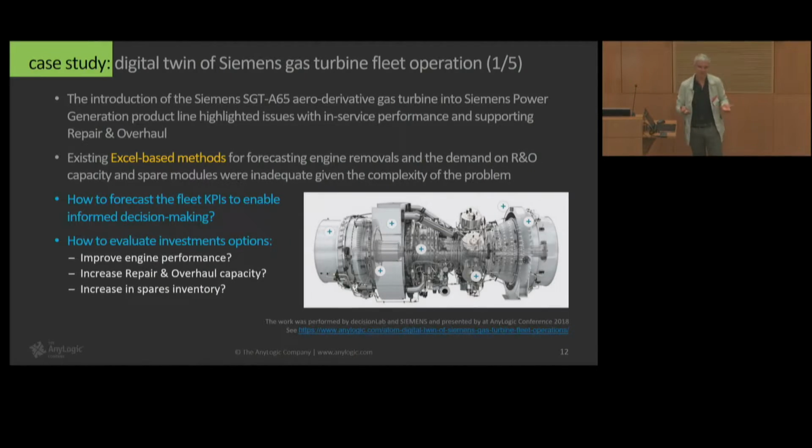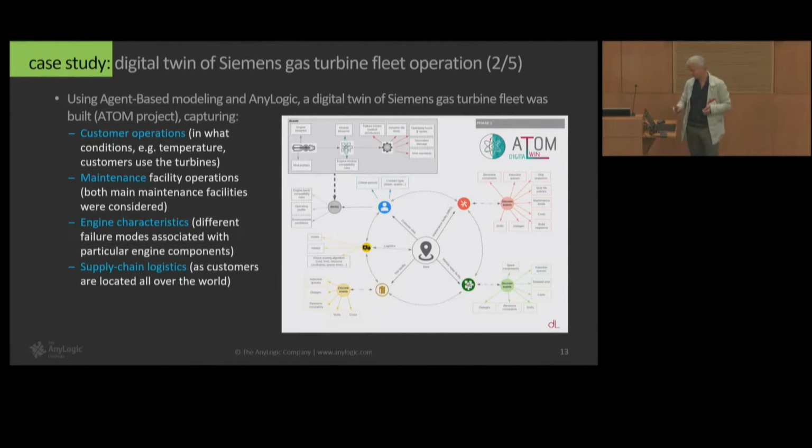Now, the next few slides are just videos showing how that digital twin actually looks like. Video will be next slide. This is the scope of the model. The scope is really big. It included not only the assets, but also things like connected supply chain, operation and processes within the maintenance facilities, even staffing, shifts, all that sort of stuff.